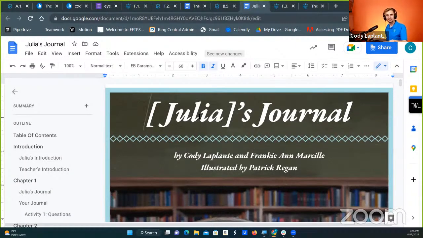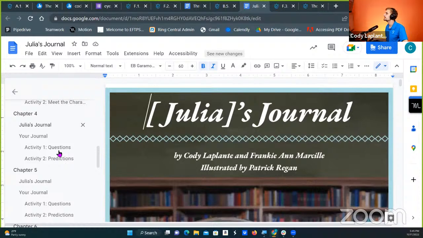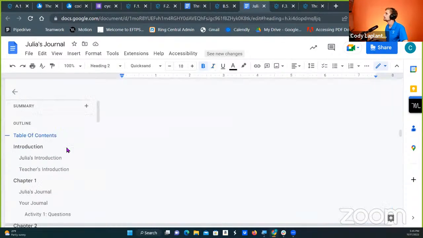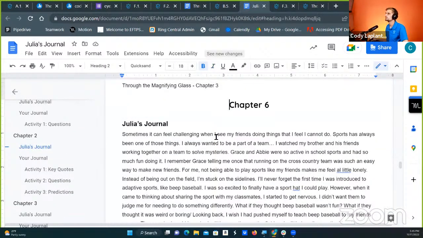Now, what will your students do? They'll do the module, they'll watch all the videos in the module, they might have a couple of practice documents in that module, ways to practice. Then they will read the corresponding chapter of Through the Magnifying Glass, and then they will come here and do the corresponding journal entry in Julia's Journal. We're going to go to chapter 6 since we're in module F, cursor placement.